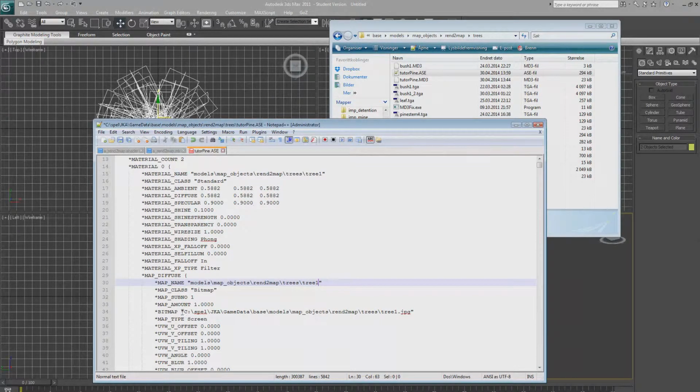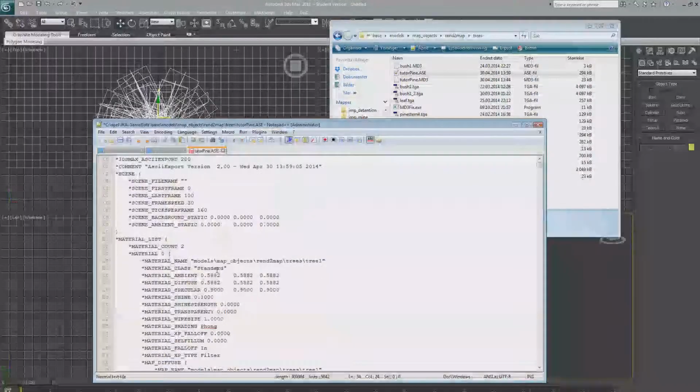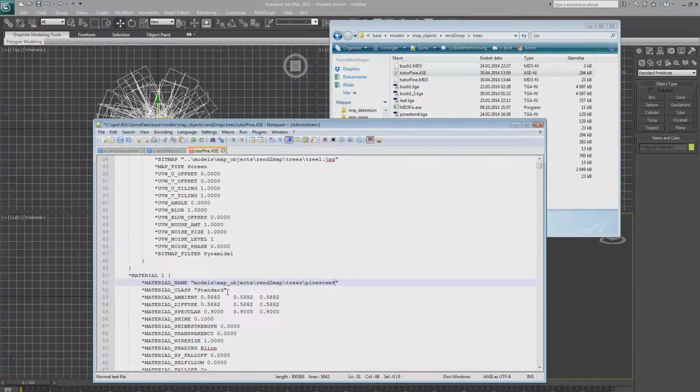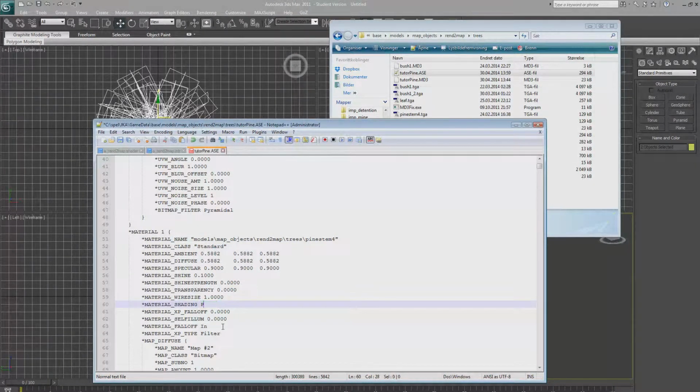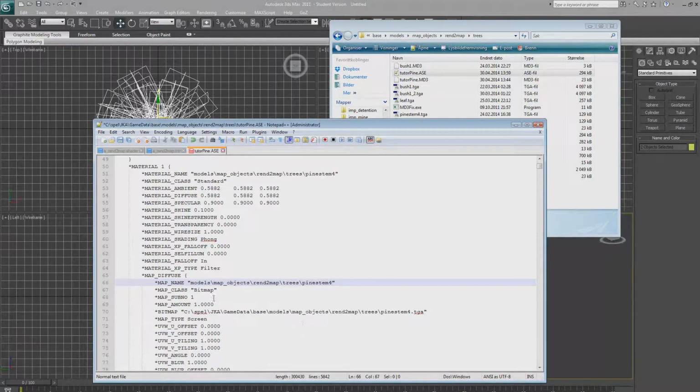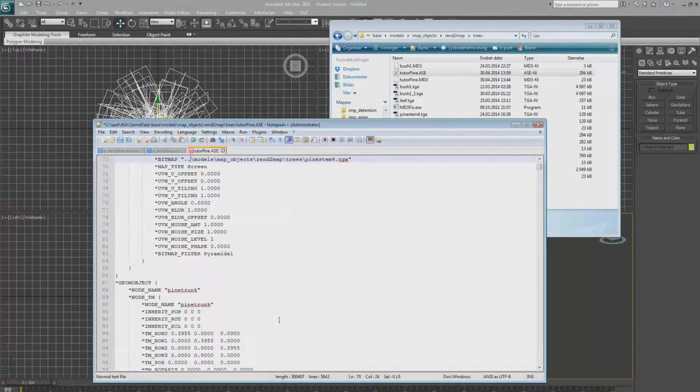And finally, in the bitmap, you will replace the path all the way down to your base folder with 2 dots. So /models, etc. And then you do the same for the branch material. Let's see, yeah. And I guess that was pine stem 4. Map name, path. And here remove base and 2 dots. The rest should be fine.